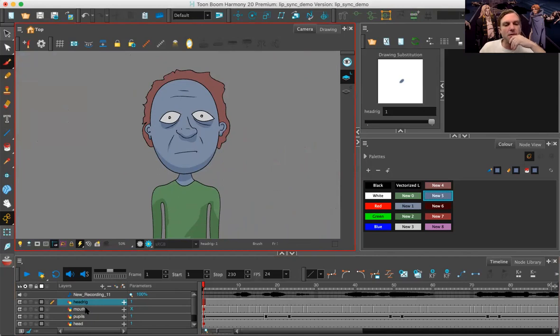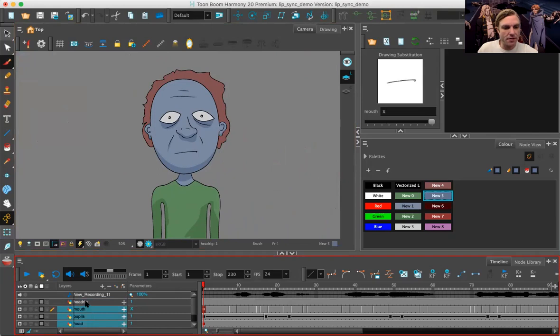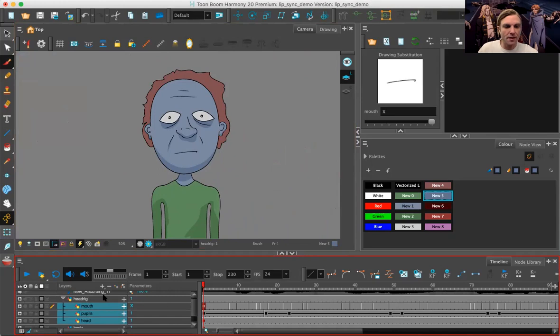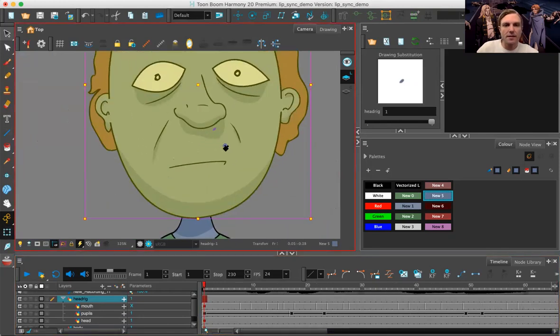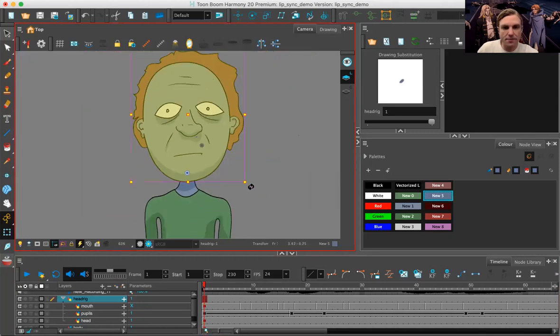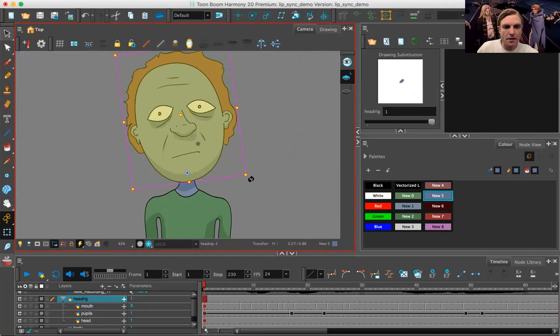So now what I want to do is put everything into the head rig. See what I did? I just dragged it in. Now I can take this head rig. Look at that. I can come in here and I can tell it, this is where the access point is for the neck. And I can just like, check.